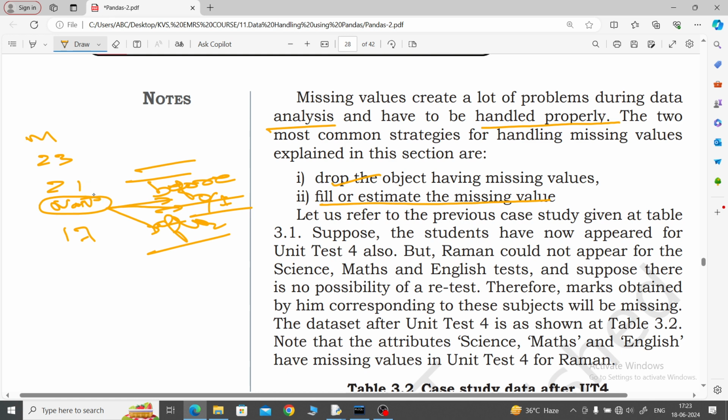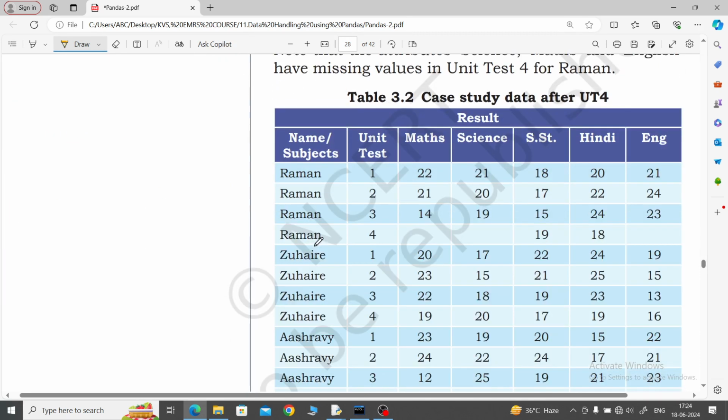Before means which one? This value. Which value is given? 21. So 21 I will fill. Otherwise after the missing value, whatever value comes, that one we take, 17. So like this we can fill it, this is a missing value. We'll see through the example.